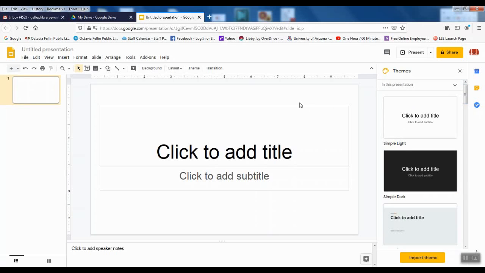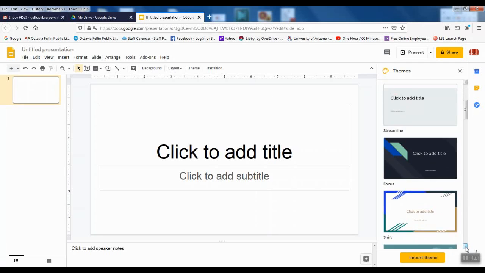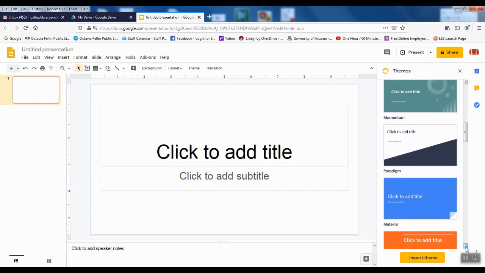Themes are actually very nice because they give you a professional looking slideshow without having to go through and do a lot of work like adjusting the background or adjusting the typeface or anything like that. It comes pre-organized for you already, so all you gotta do is click on the one that you like and then it applies it to your entire presentation. So quick, easy way to make a professional looking presentation.